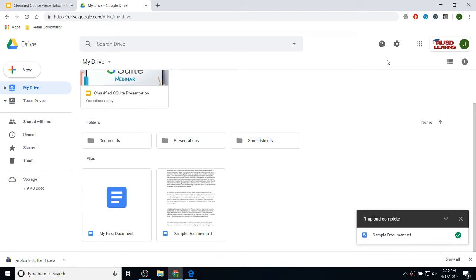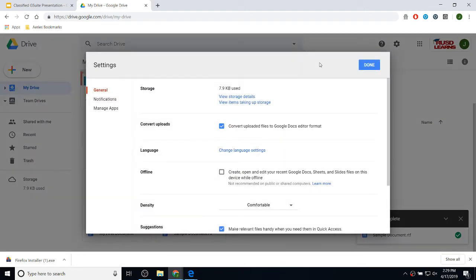So just remember, you can click this cogwheel right here, go to Settings, and then click this checkbox that says Convert Uploads. I found that to be really convenient. There are some more roundabout ways to converting your documents, but this just seems to be the quickest and easiest way to take care of that.